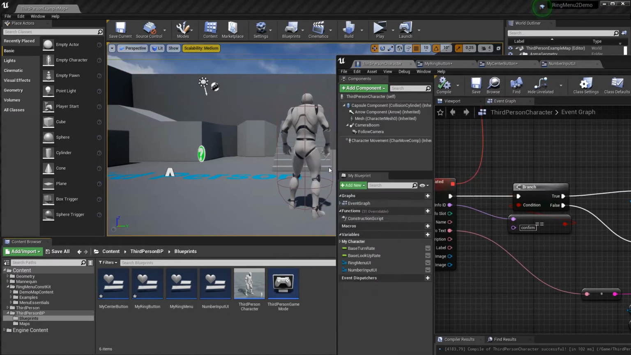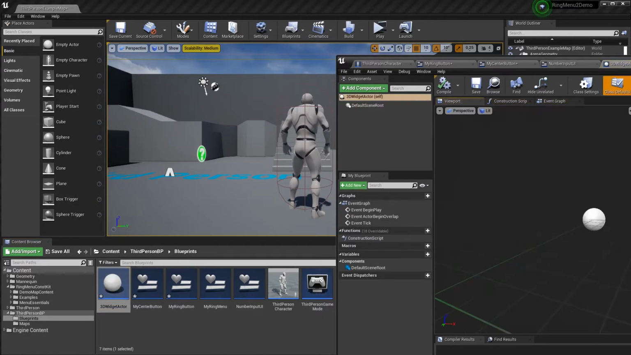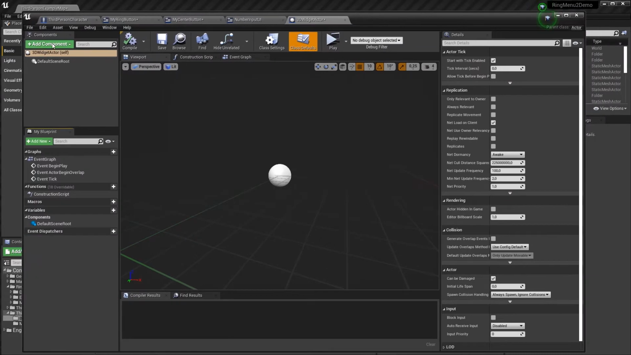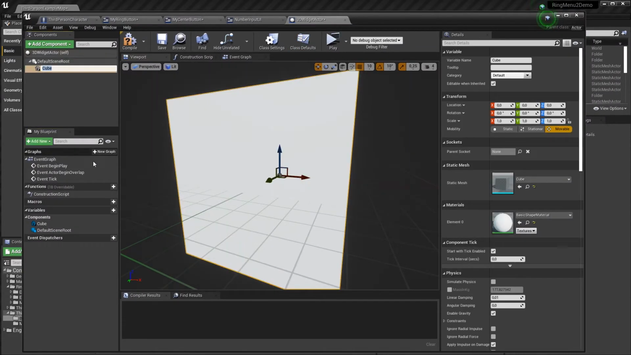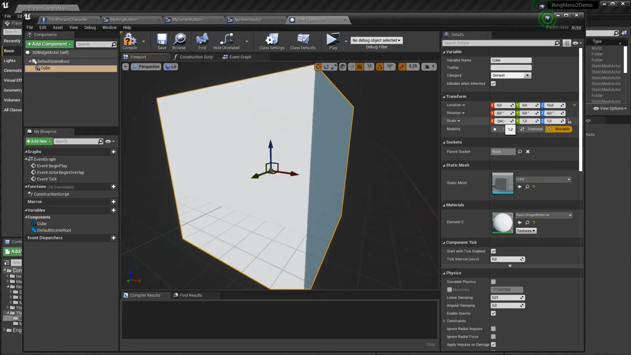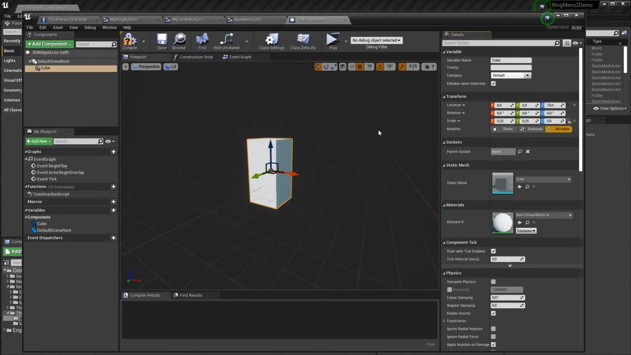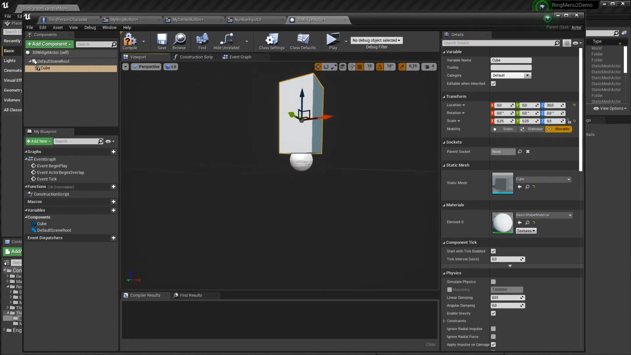For that we'll create a new blueprint class, an actor, and we call it 3D widget actor. Let's open it up. And what we'll do is, for the sake of this demo, we'll create a very simple cube and just tweak it a tiny little bit, maybe to a scale of 0.25, 0.25, 0.5. Just for demonstration purposes. It's hovering above the ground a little bit. Here we go.